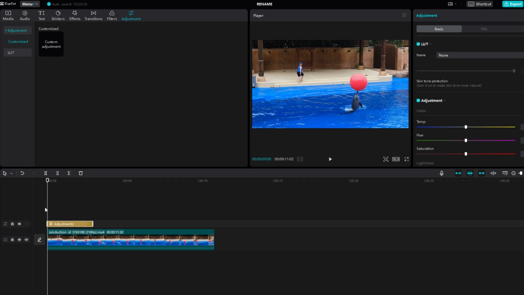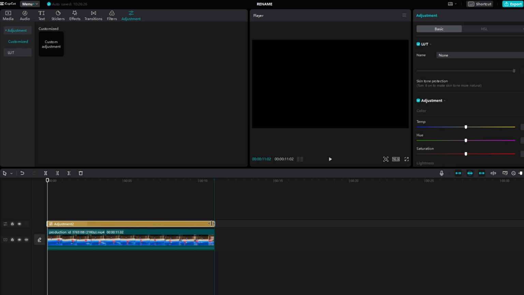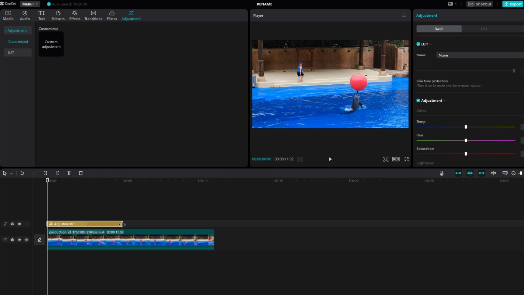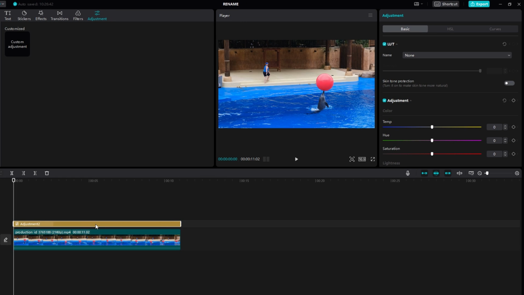Once the adjustment layer is added, you can adjust its duration. You can set it to cover the entire length of your project or a specific portion. Click on the adjustment layer to select it. Use the available tools and options to apply an effect, color grading, or any other adjustment you want. This layer will affect everything beneath it in the timeline.